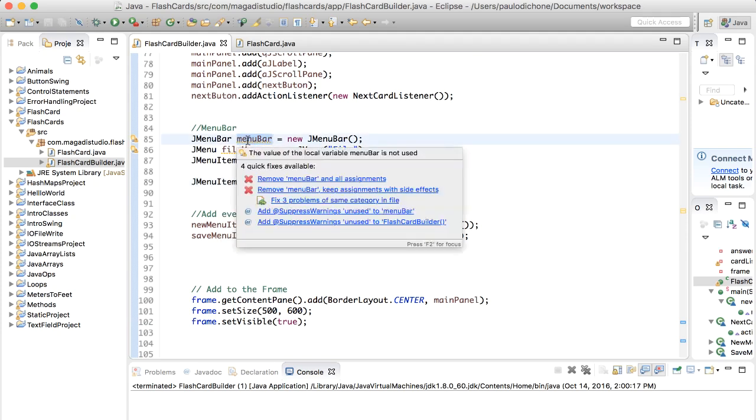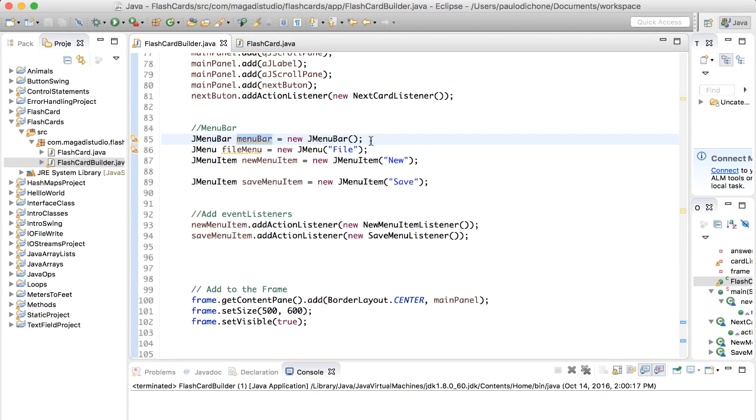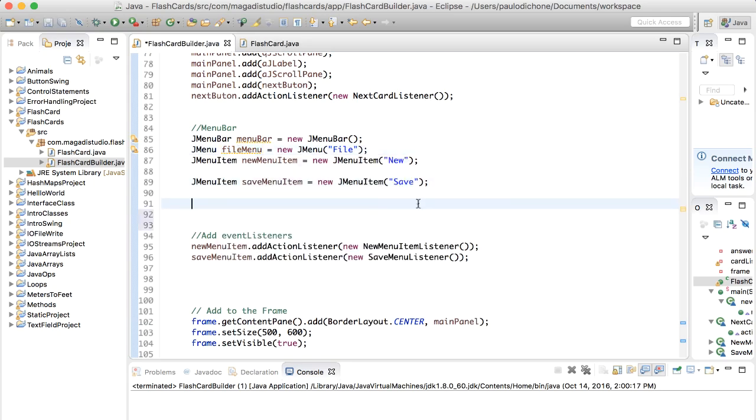So we created a menu bar. It's just a template, right? There's nothing there. And then we created a new menu item, something that we can attach to that menu bar. And then we created another save menu item that we'll need to attach to our file menu here. So we have to add everything to our file menu, because the idea is that when they click on file, then this new and save has to show.